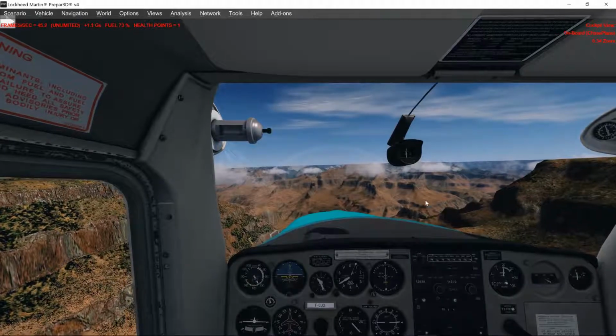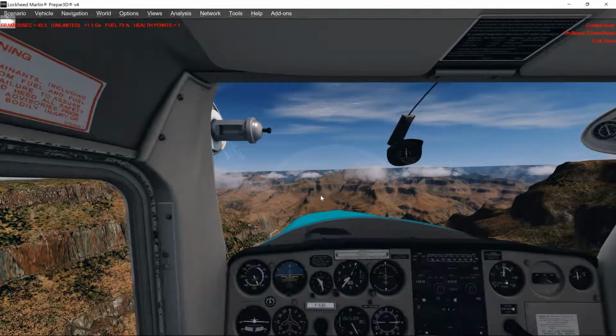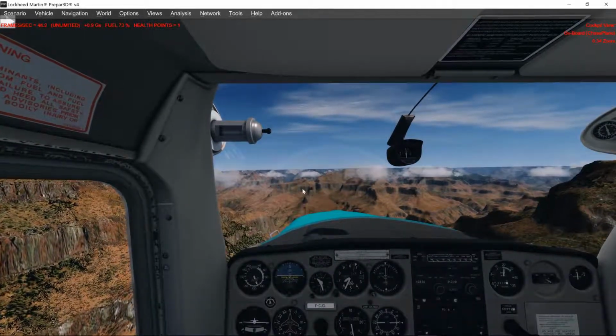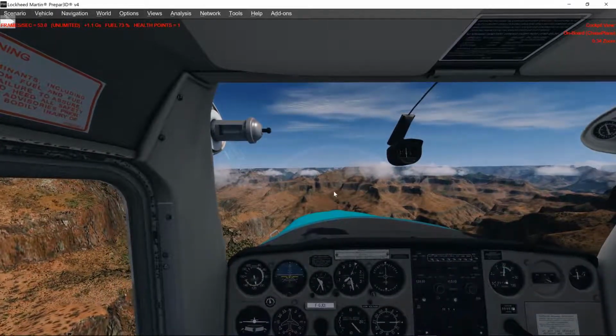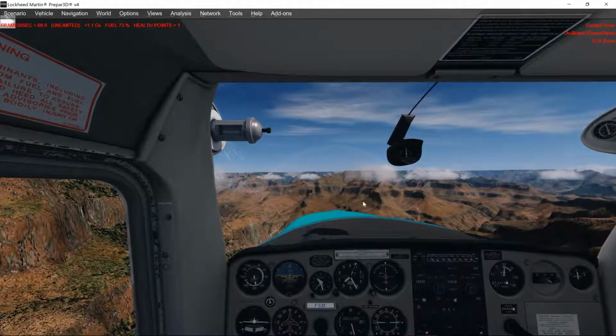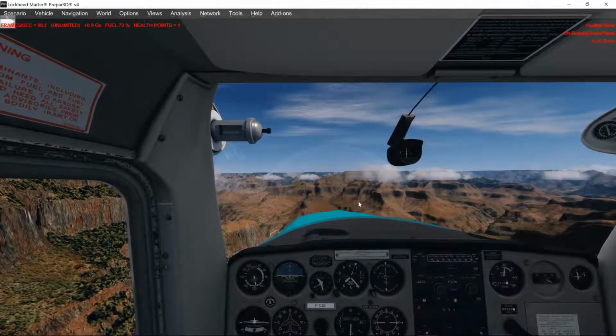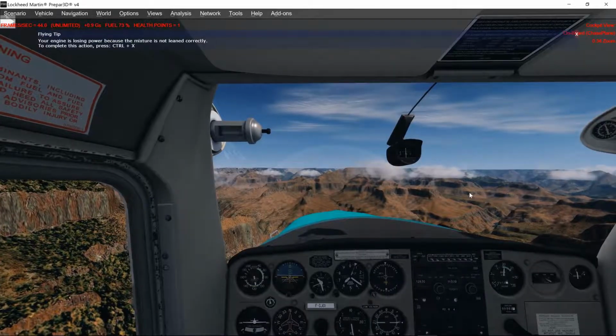It still doesn't look exactly like it could. I have seen this look a lot better. And I think when we install Mega Scenery X, it's going to look a lot different then. But this looks so much different than when we first flew in here.